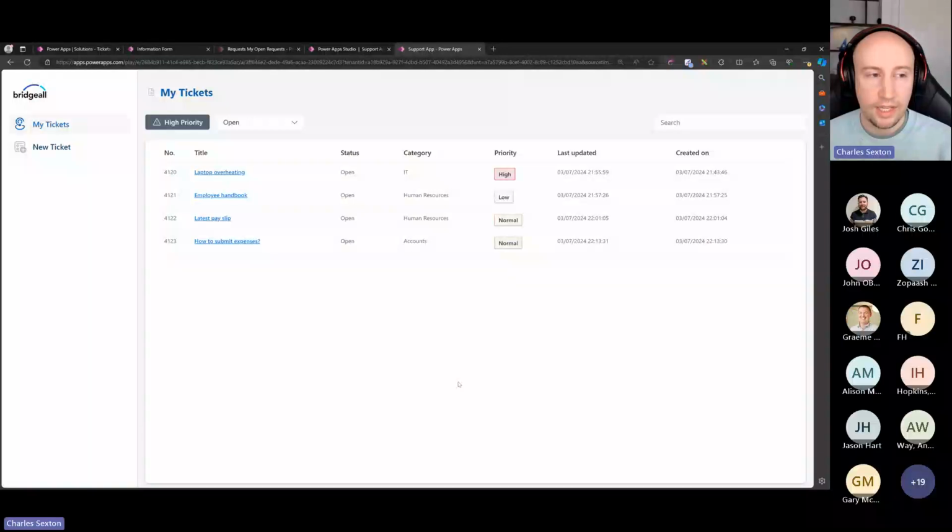So here's the Canvas application for the ticketing app. I'll just give it a second to load for all of you. And what we're looking at here is from the perspective of someone who wants help. So I've asked for help on quite a few things. My laptop was overheating. I needed my pay slip. I needed to know where to find my employee handbook, and I wasn't sure how to submit expenses.